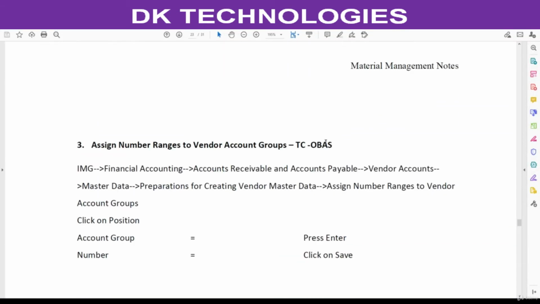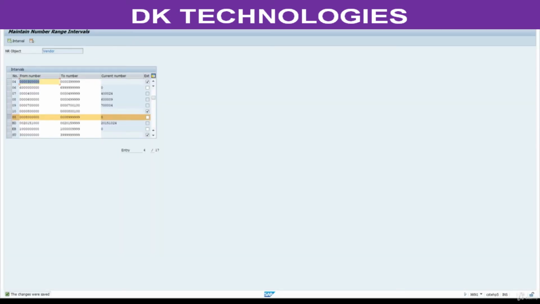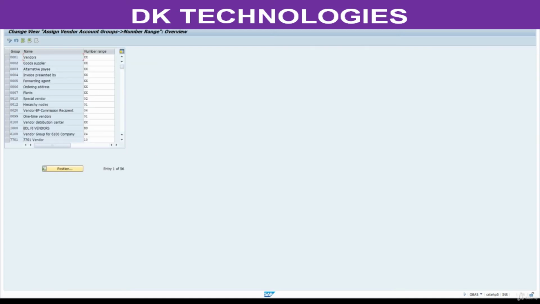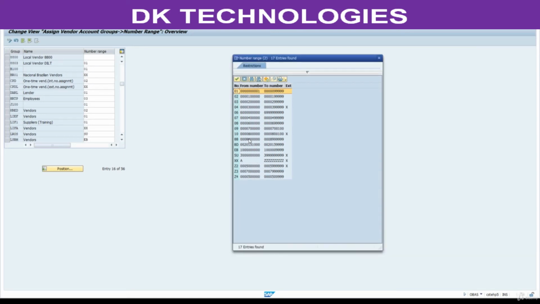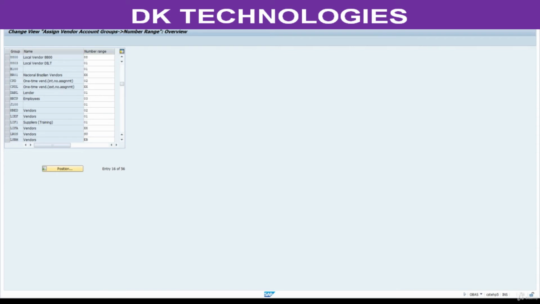Third step is to link the vendor account group and number range. Go to OBAS, /n space OBAS. Now click on position, enter vendor account group 8800. Here enter, press F4, select this one created in the previous step. Select. We have successfully completed vendor account group configuration.